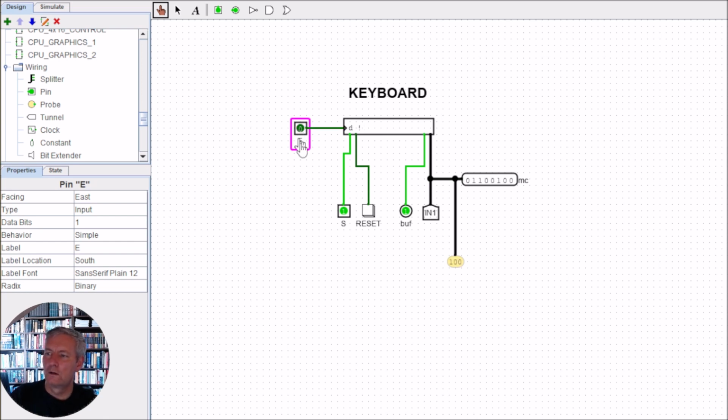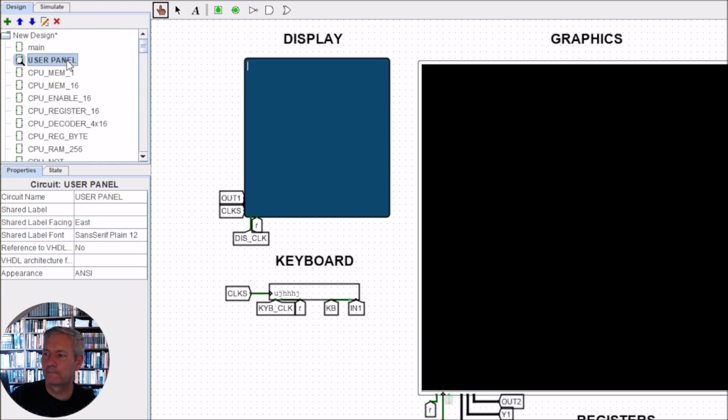Now, we aren't able to clock these out unless this value here has gone high. Okay. And that's the basis of the keyboard. So what we want to do is we want to take this keyboard here and we would like to add it in to our design.